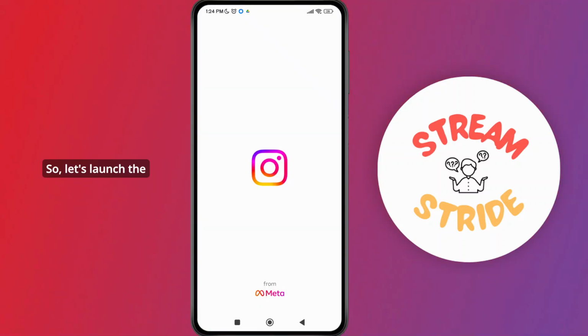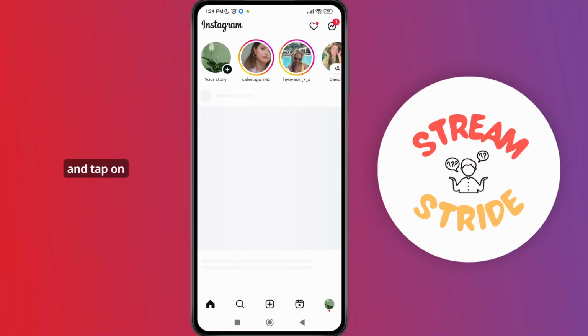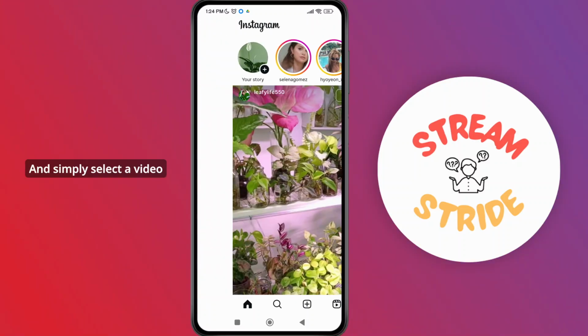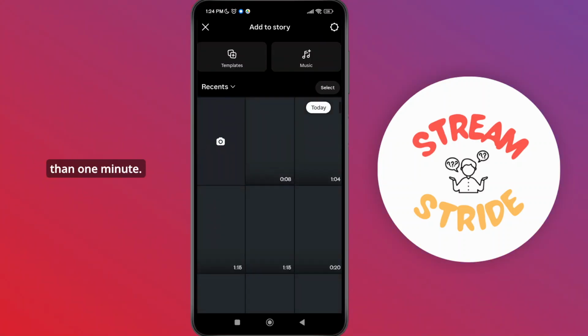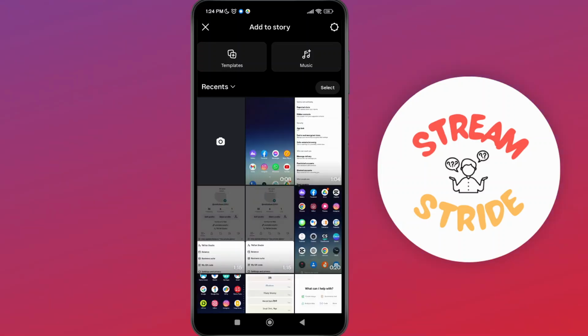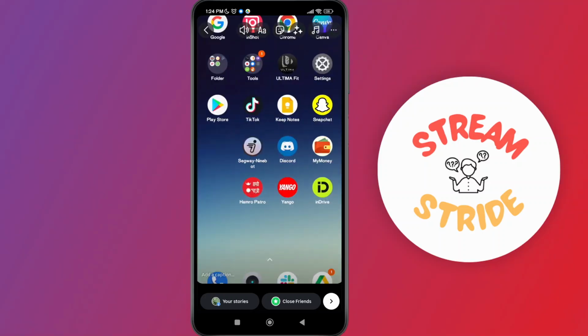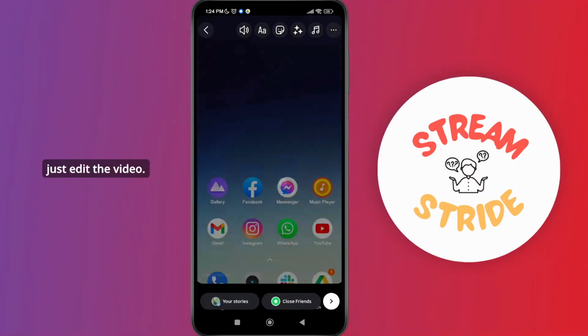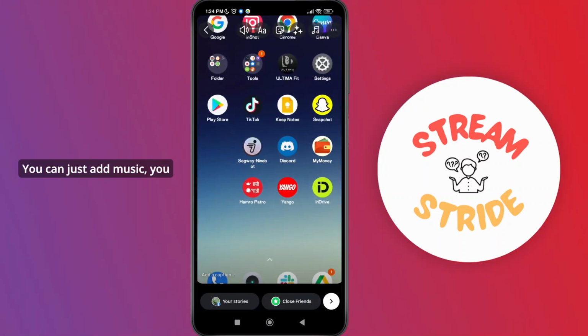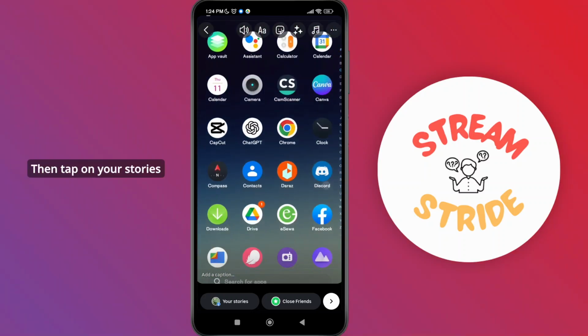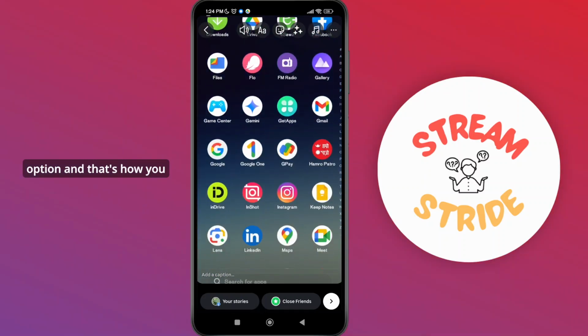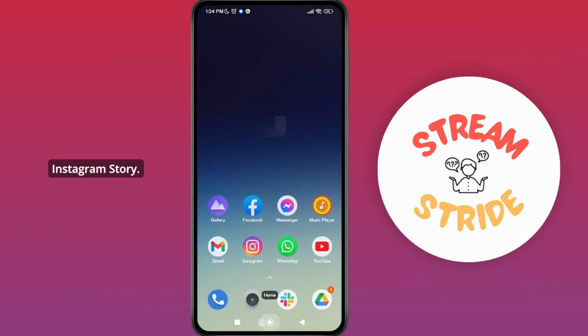So let's launch the Instagram application again and tap on your story option and simply select a video that's longer than 1 minute. And then as we selected, it will just go to our Instagram story. So here you can just edit the video, you can just add music, you can add text and so on. Then tap on your stories option, and that's how you can post long videos on Instagram story.